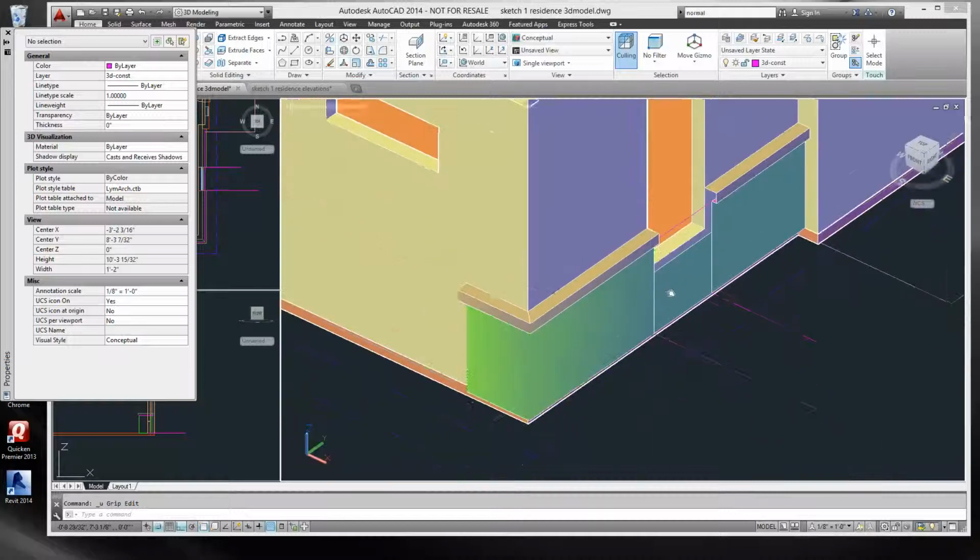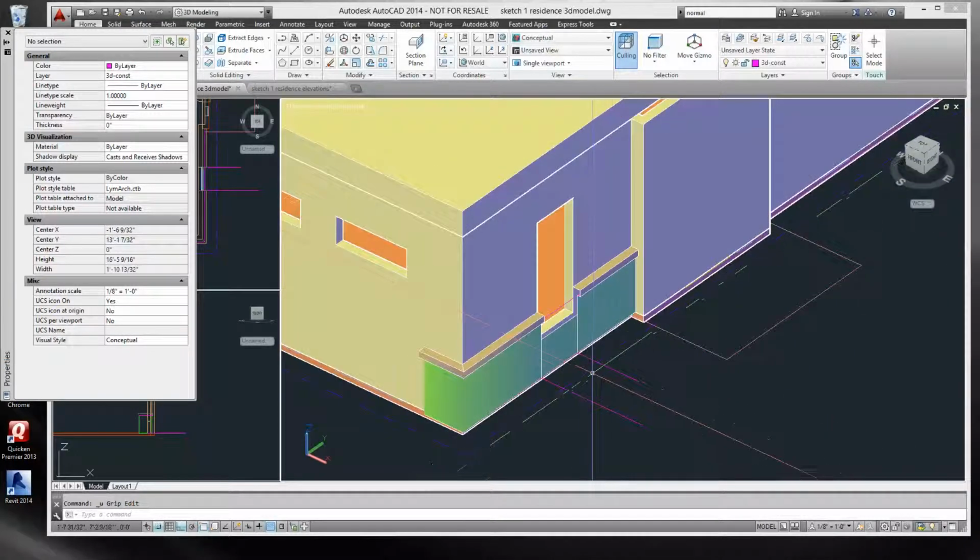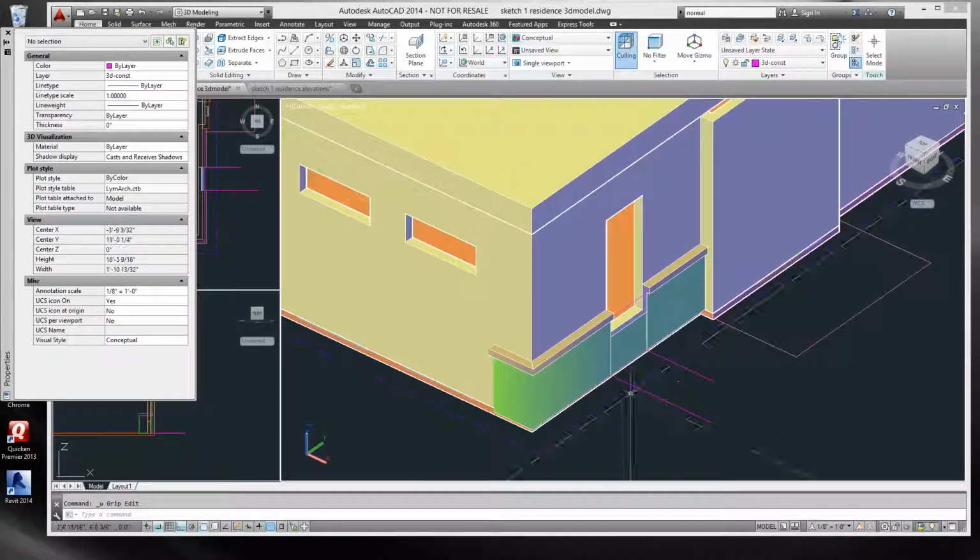So that's how we're going to do our little stone surfaces at the front of sketch exercise 1, and hopefully this helps you if you get lost. Otherwise, you'll need to go ahead and chase me down, and I can help you out.